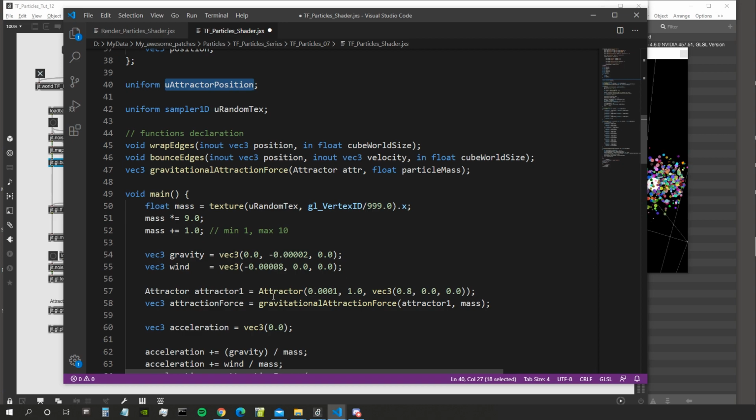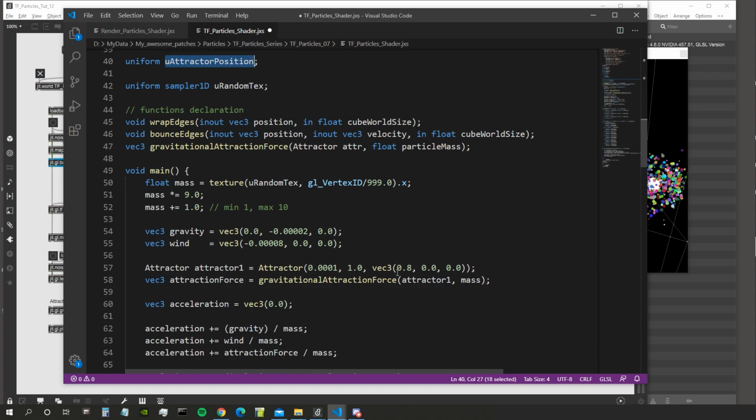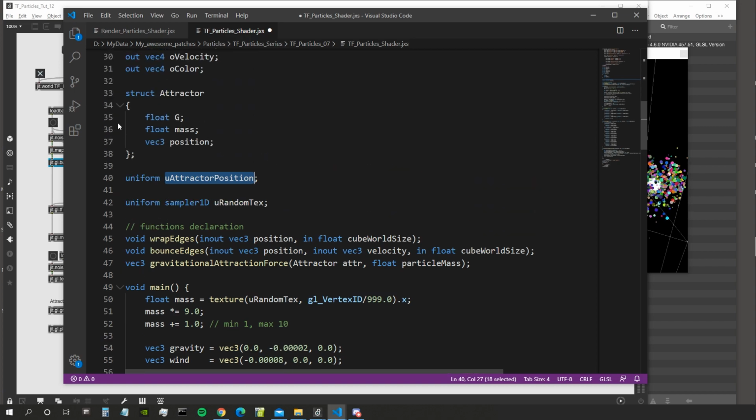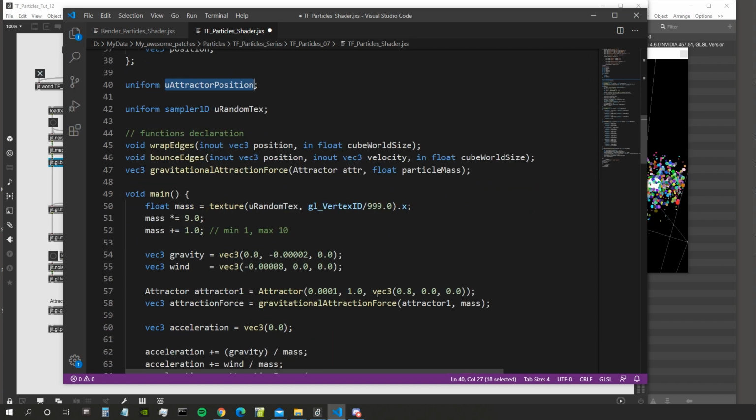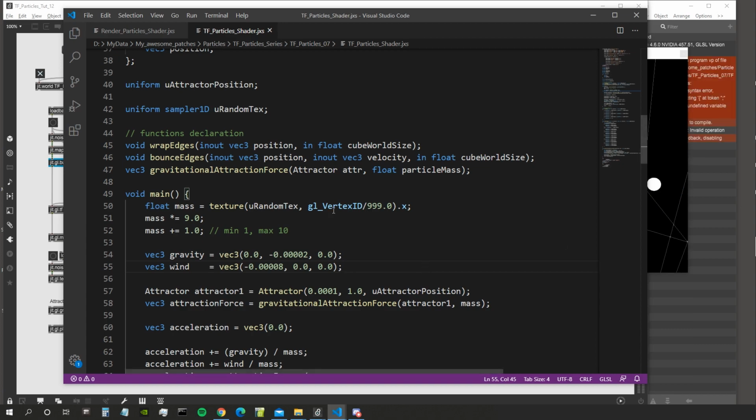So we just set it manually before, like this. We just pass it in the structure attractor like that. So instead of passing a hard-coded vector, let's just pass inside our U attractor position. Great. And now we can control the position from the patch.